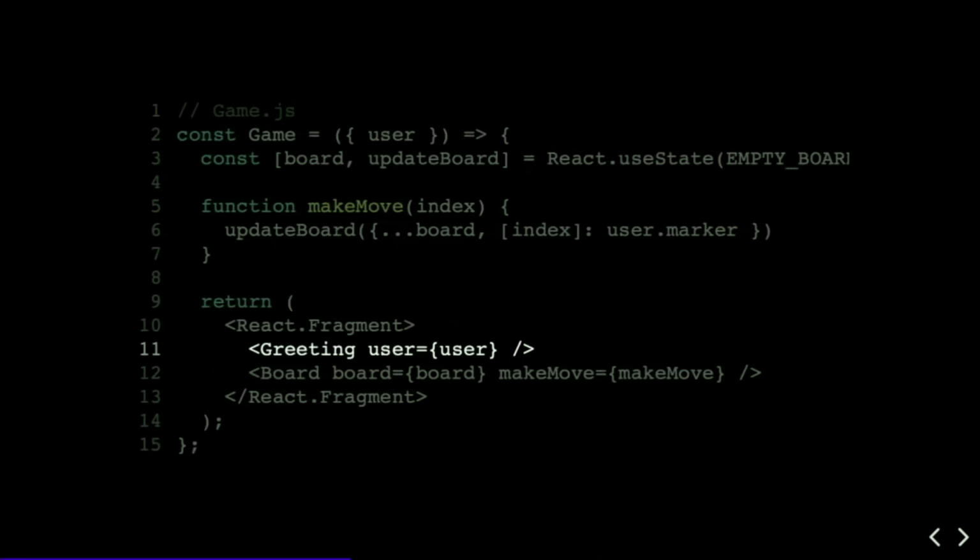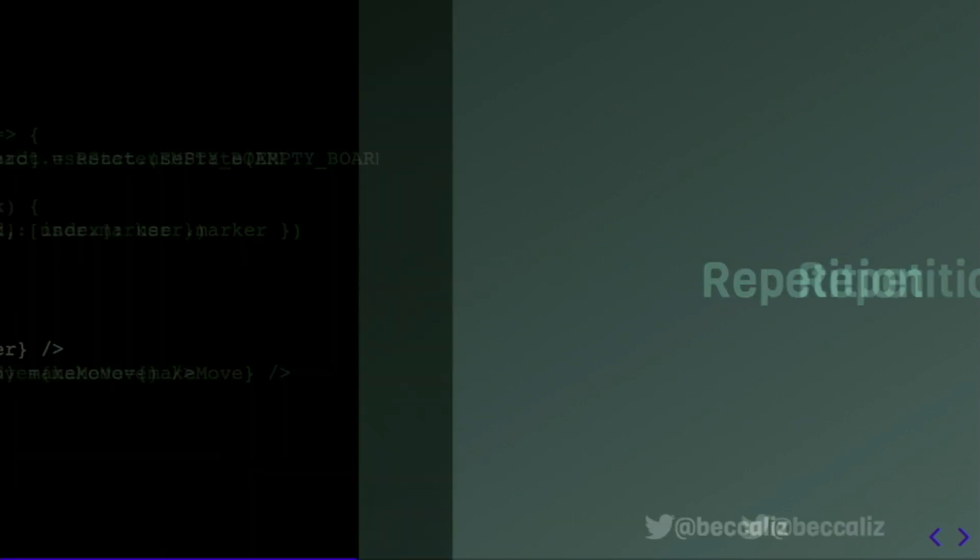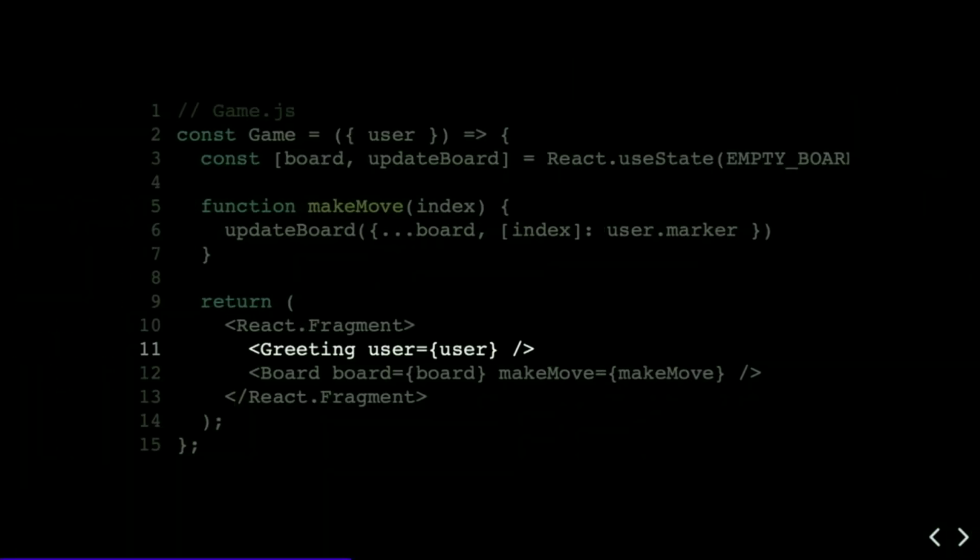But what if I refactored this to add a greeting component rather than just rendering the name in the component? Now I'm passing the same prop through another component. As our applications become more complex, we introduce more layers of nesting. And as we introduce layers of nesting, we are creating more layers that we might need to pass our state data through. And as you can imagine, this can get pretty hard to maintain.